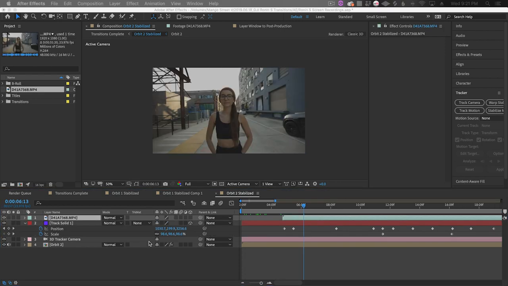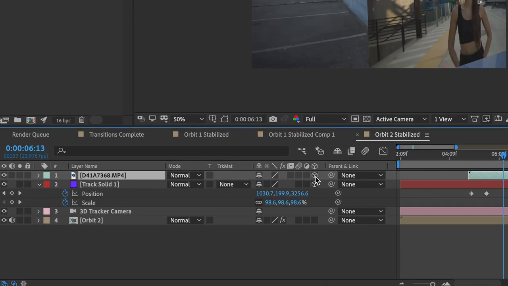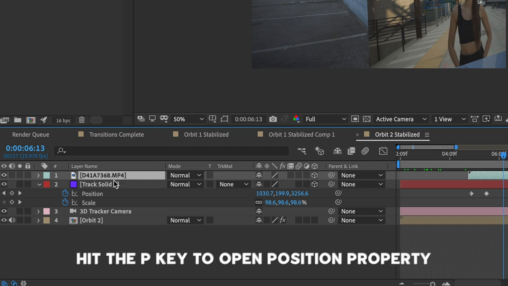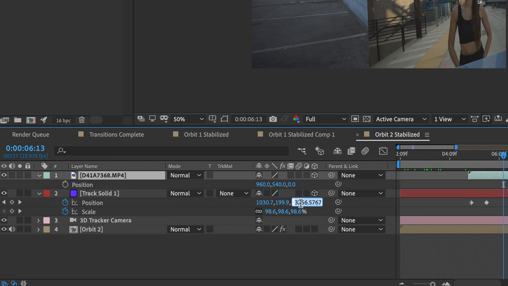Now we can drop in our next clip and make it a 3D layer. We can then copy the position values from the solid and paste them into the position values on our next clip.